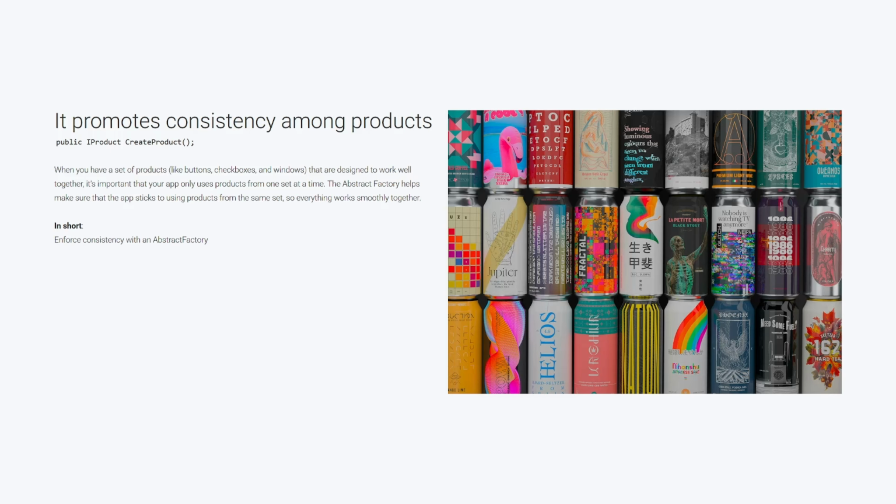It promotes consistency among products. When you have a set of products, again like buttons, checkboxes and windows, that are designed to work well together, it's important that your app only uses products from one set at a time. The abstract factory helps make sure that the app sticks to using products from the same set, so everything works smoothly together. Like these cans on the right side, they are all the same size, but the printing on them is different. In short, you enforce consistency among products with the abstract factory.